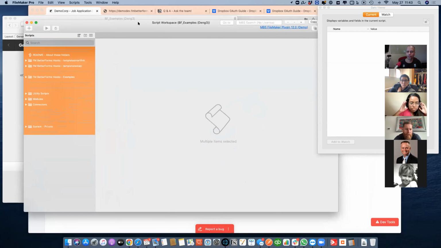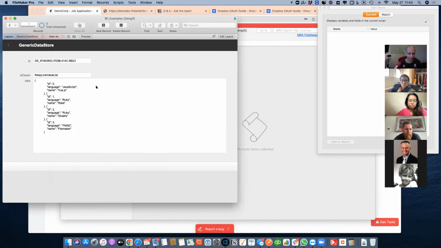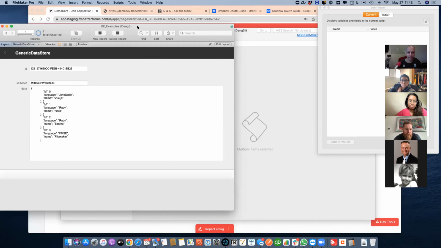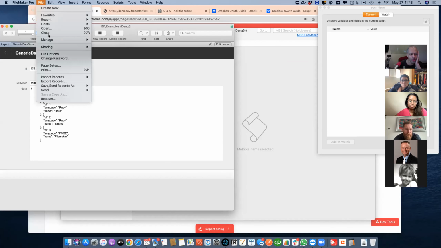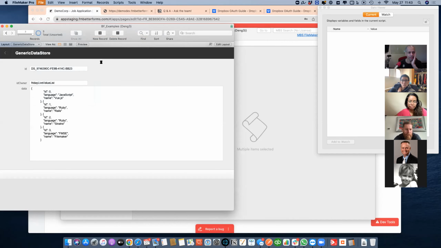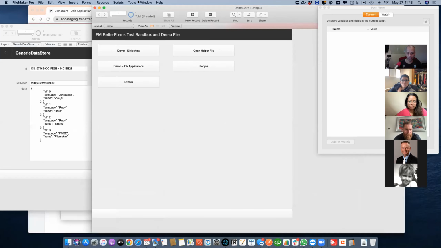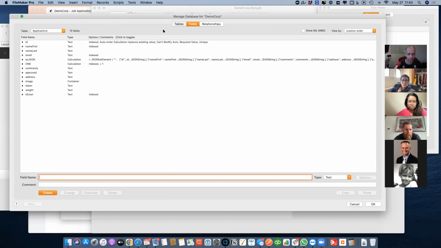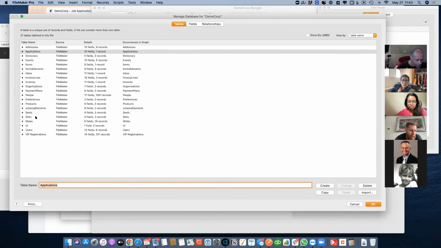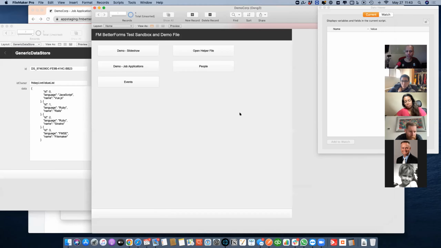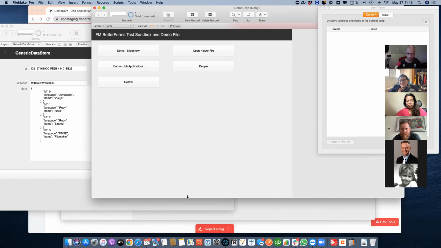Actually, I'm in my example file, crud. I thought it was in my demo file. Let me just change files here really quick. Yeah, let me just change files really quick for this example. Sorry, guys. I thought I was in here. And I think I still have one of these generic data stores in here. Okay. We'll have to use your imagination on this, and I promise it will work.